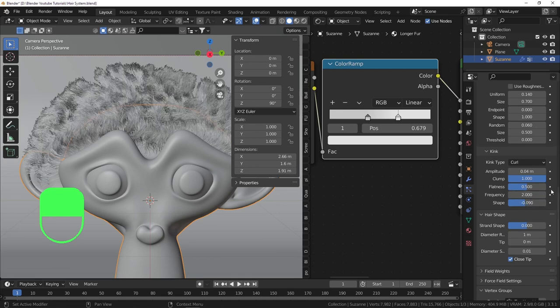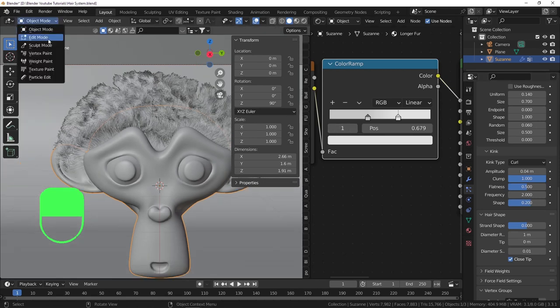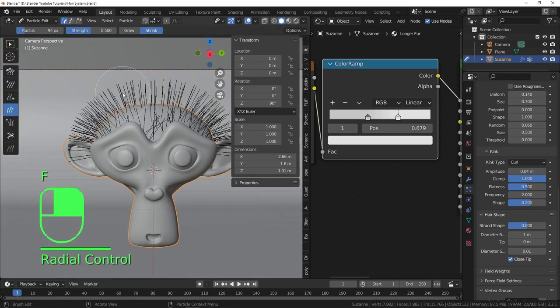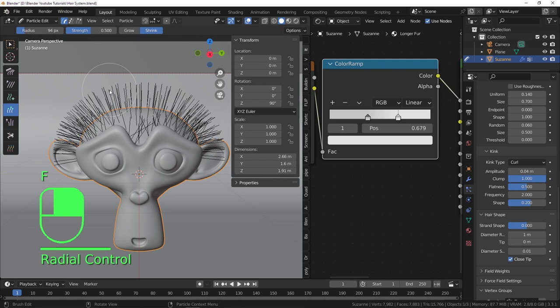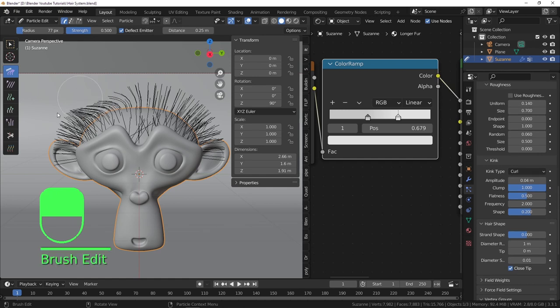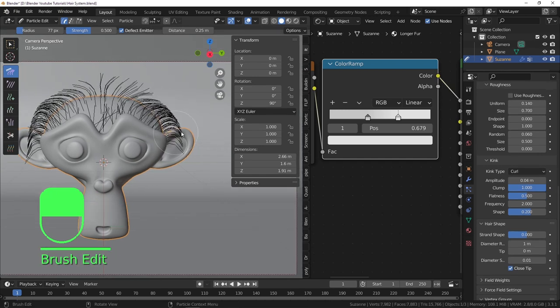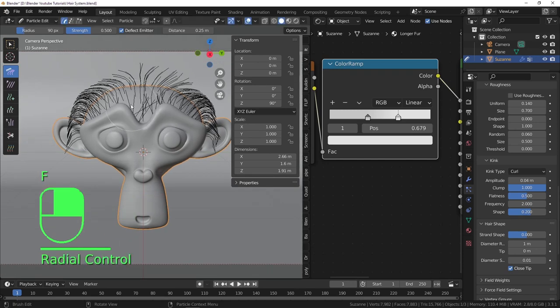Maybe not even. Let's just set this at like 0.2. And let's go to the particle edit. And let's just give him some nice hair now, because we're going to be combing this for beauty, of course. So I'm just going to select that comb tool and just sculpt away, like you would actually comb regular hair as well.